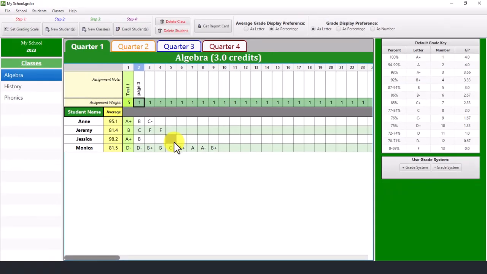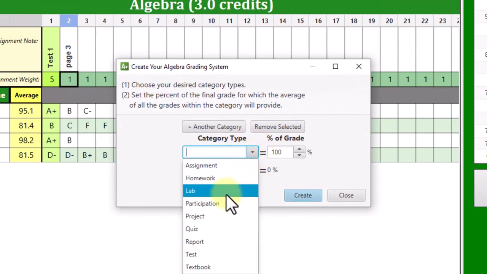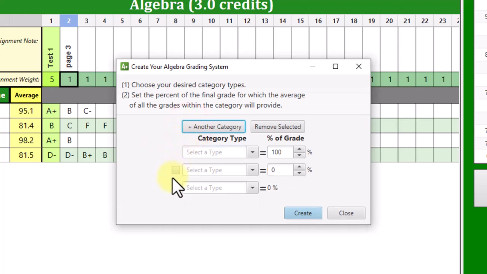It is common, especially in high school courses, to base a student's final grade on a grading system that is set up at the beginning of the course. To do this, we first select the desired class and then click the Plus Grade System button in the right pane. In this resulting window, you can select one of the suggested categories from the drop-down menu or create your own. Additional categories can be created by clicking the Add Category button.